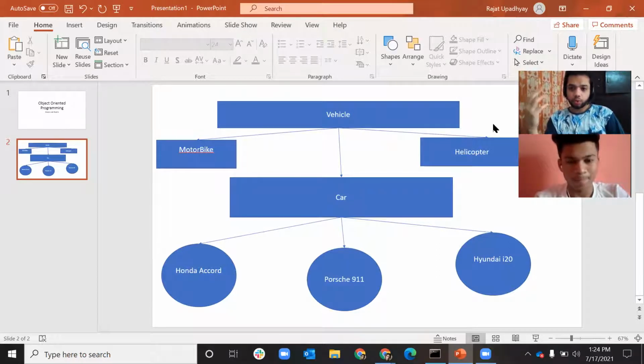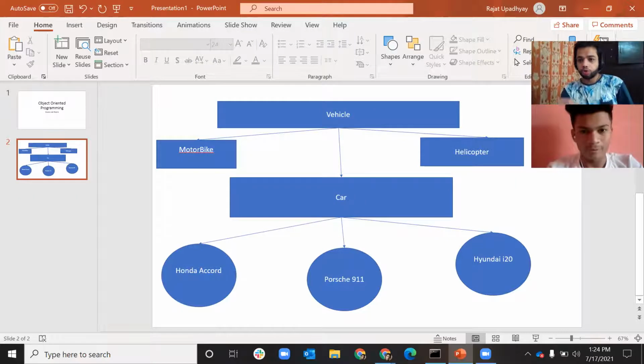Now, what else can the car do? It can add its own properties. So it will say that it has 4 wheels. Let's say that car added the property that I have 4 wheels, right? Now every object of car will have both these properties. It will be able to move and it will have 4 wheels. So Porsche 911, Hyundai i20, and Honda Accord can move and they have 4 wheels.